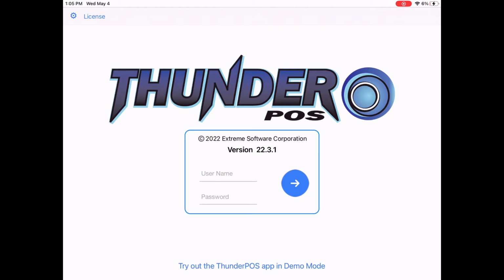In this video, we are going to be going over the transactions screen in ThunderPOS for iPad. We will be showing you how to do a search, what all you can see here. We're going to just go in as a demo user. There have been a number of transactions we've already done as this user. So we're just going to sign in here.